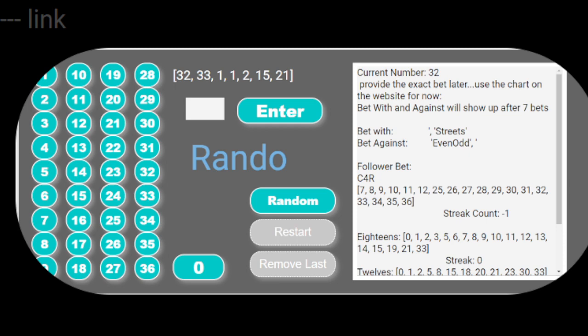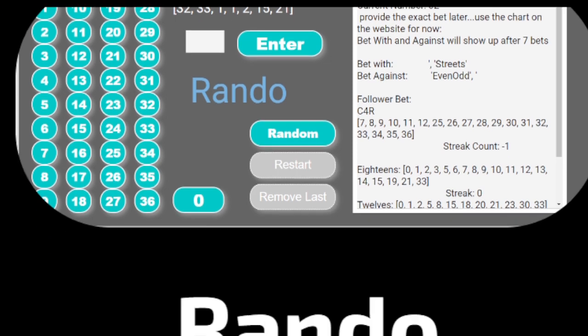So right now what you're looking at is the interface. That's what you get to later on. That's what you'll be using to enter in your numbers and hopefully win some money. Let me bypass this for right now and go down a little bit.